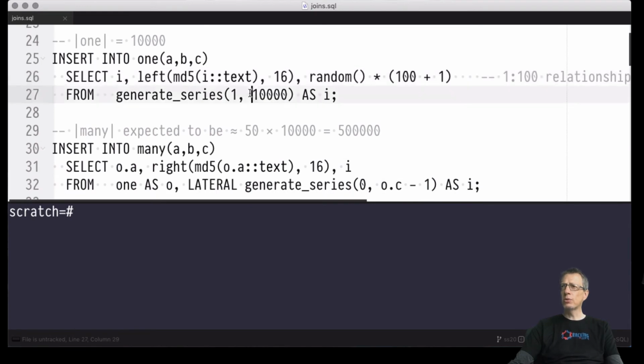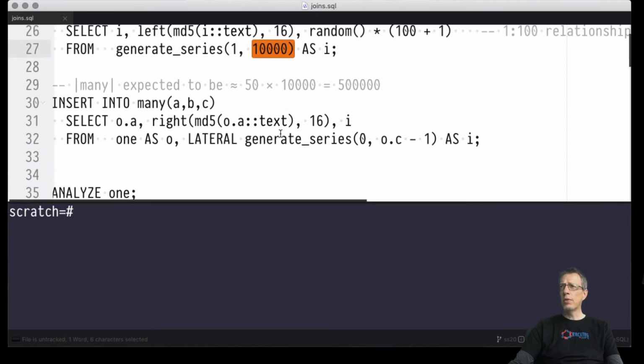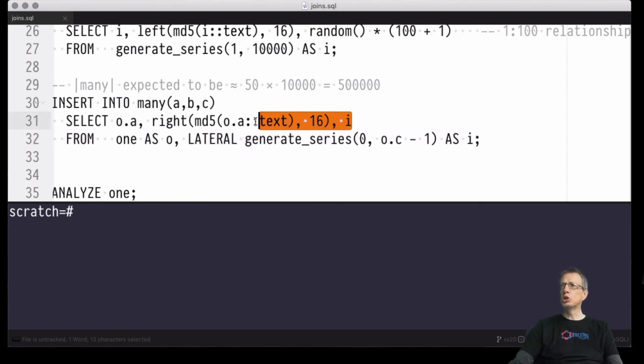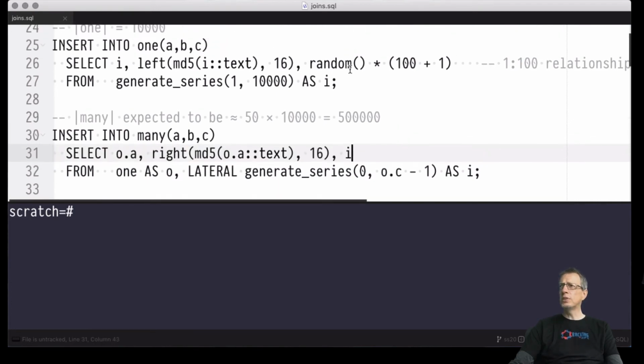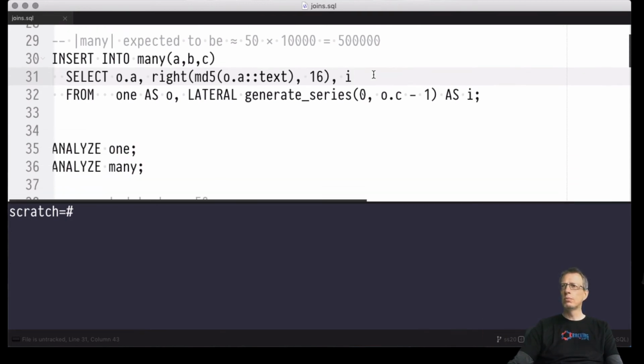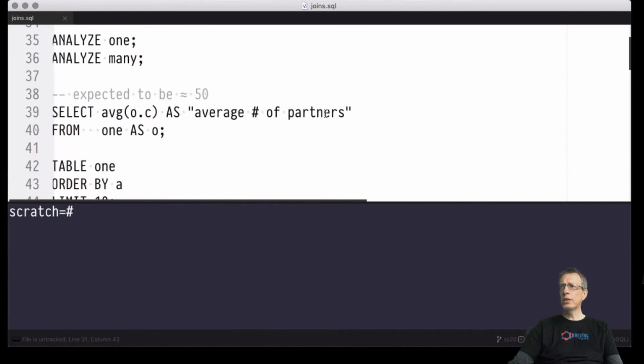Okay, so 10,000 rows in the one table, and then we would just check the one table when we populate the many table, check how many join partners are to be defined here, and then produce just that many join partners here on the many side. All right, so if this is a random value between 0 and 100, well, we would probably expect an average of about 50 join partners over here on the many side for each one row. And I think we can indeed see that.